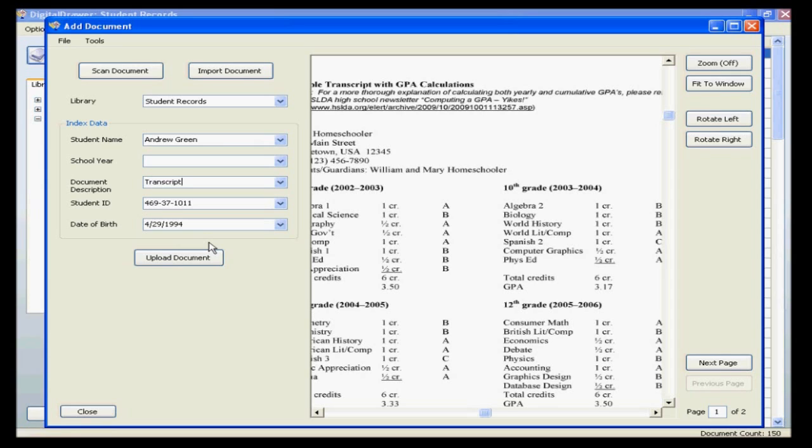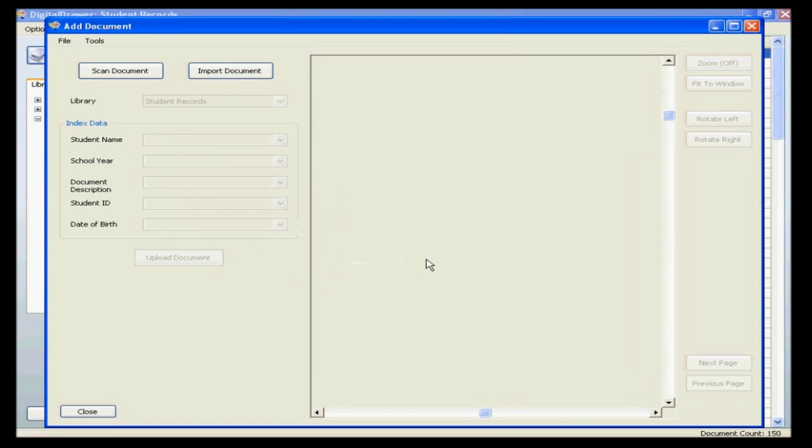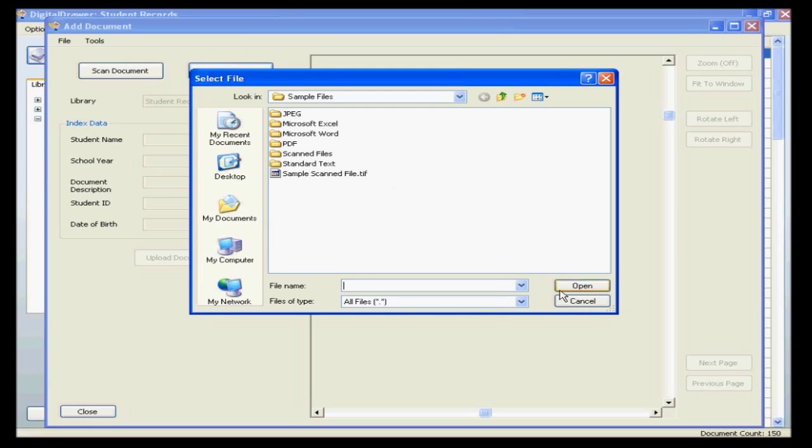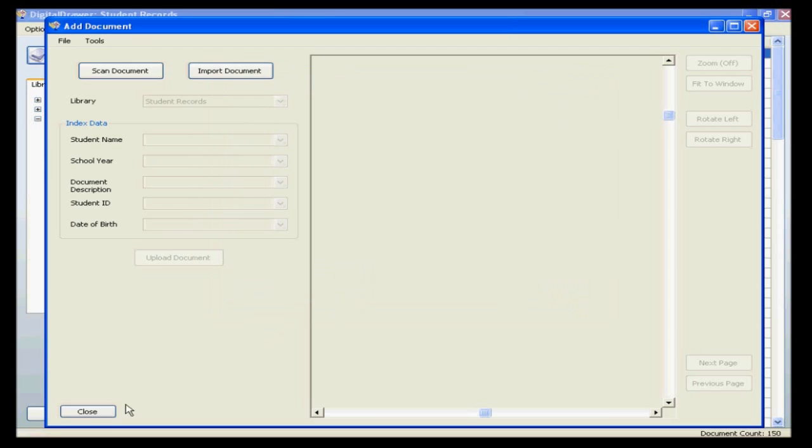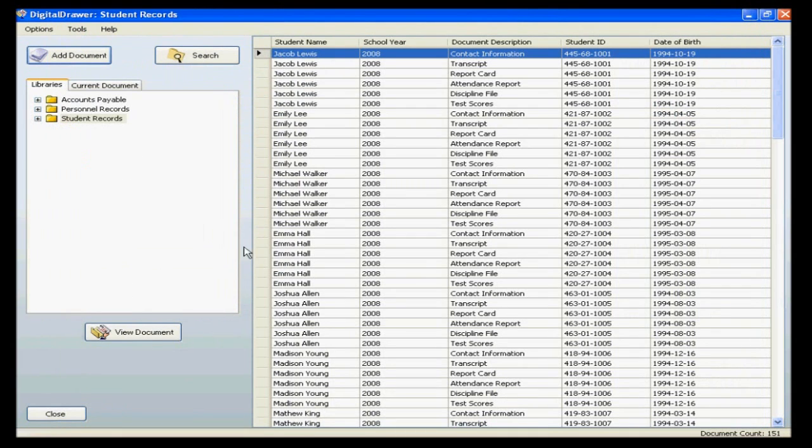Once you are finished labeling the document, you can upload the document into DigitalDrawer by clicking Upload Document. Once the document has been uploaded, you can either proceed to import more documents into DigitalDrawer, or close the screen and go back to the document grid. As we mentioned earlier, this is how you can get individual documents into the system.